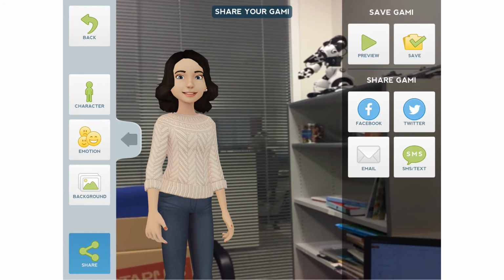And then finally, you just save it to your camera roll on your iPad, and you can email it to yourself if you want to. So it's another pretty good thing that you could use with your students to retell a story in a digital way.